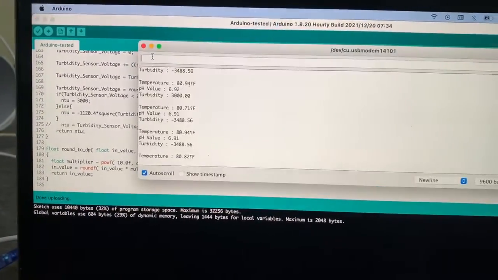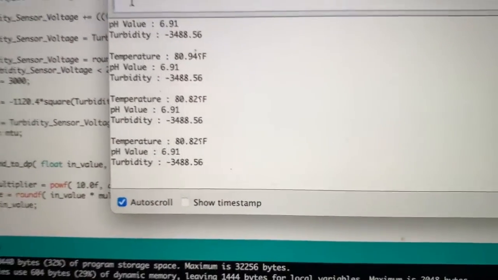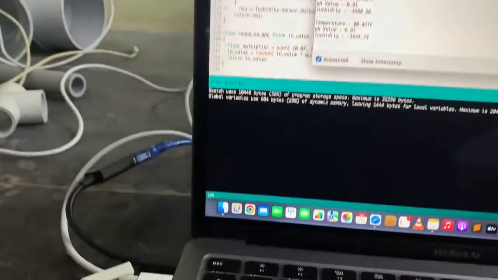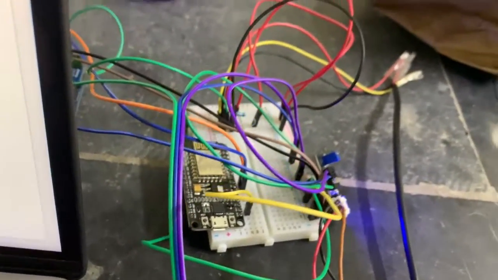So now we'll show the serial monitor for the current results. On the screen you can see the current temperature value, pH value and turbidity value. These are our connections which we have made: NodeMCU ESP8266, and this is the module for the pH sensor.